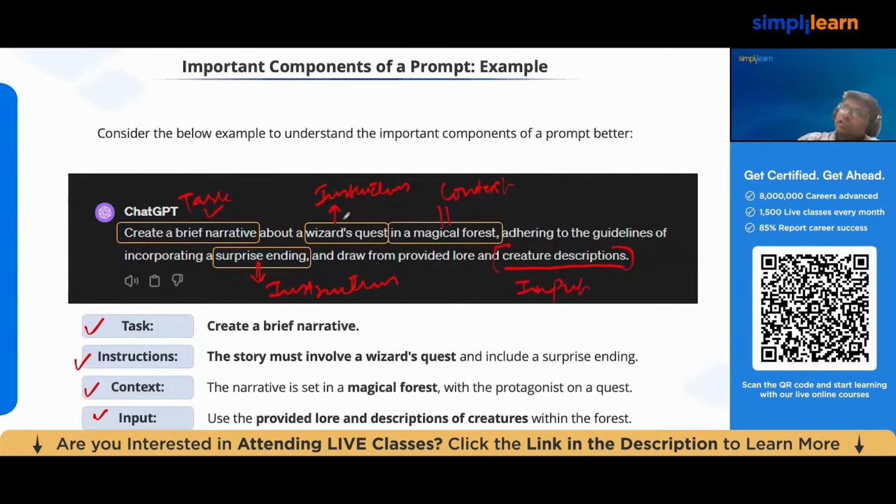Okay, so all these things you can also give in JSON format: that we have a task, we have instructions, we have a context, and we have the input, something like that. And here you can also specify a role: act as a judge, act as a medical practitioner, act as a sales agent, act as a CEO of the company, act as a database engineer, something like that. So in that way, it will behave or perform better.